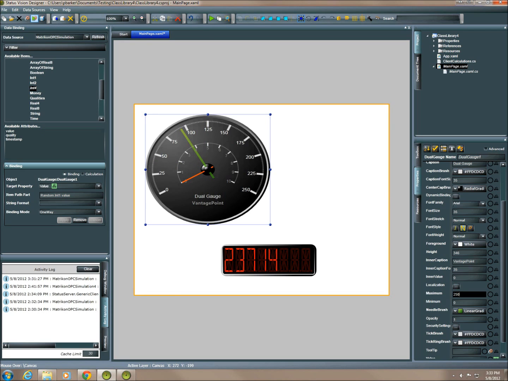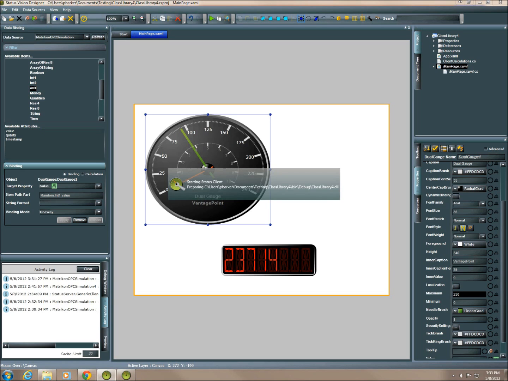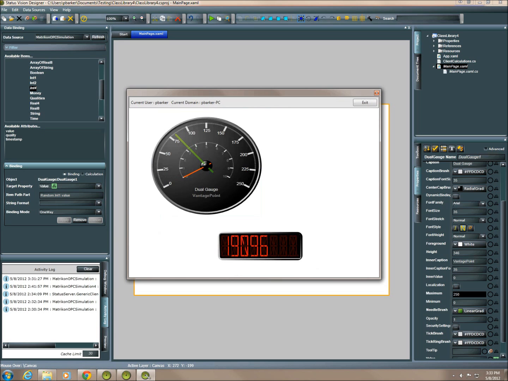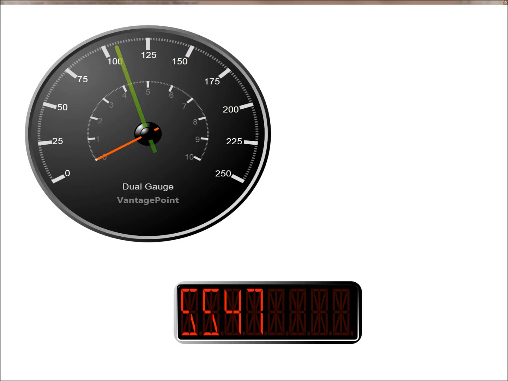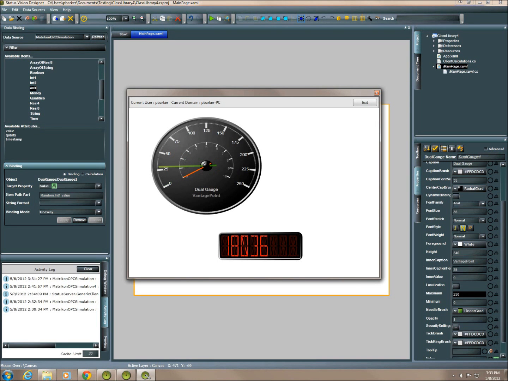Next step, I'm going to do a build and run, and when I do a build and run, that's going to launch our Status Client software. What the Status Client software does is it loads all of our Windows projects and makes them available to the user. Now it's going to open up in a window mode. If I double click, it's going to be full screen. Hit escape, brings it back down.